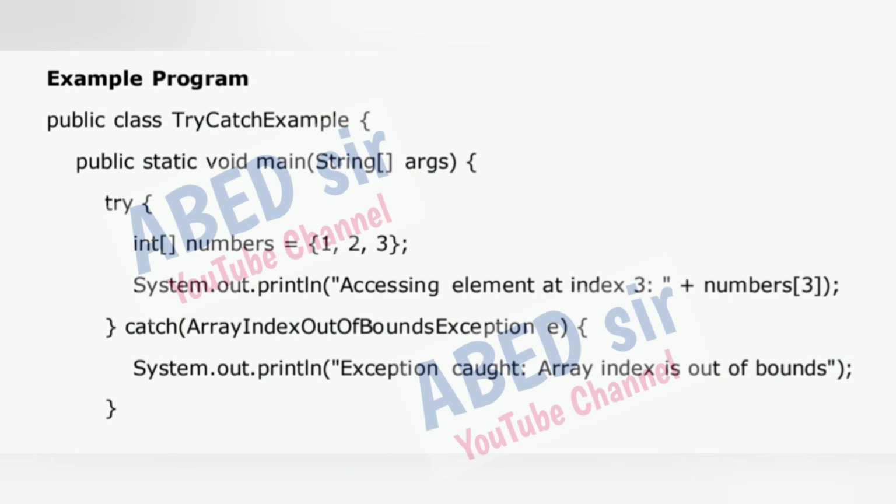System.out.println accessing element at index 3 plus numbers 3. Catch ArrayIndexOutOfBoundsException e. System.out.println exception caught: array index is out of bounds.